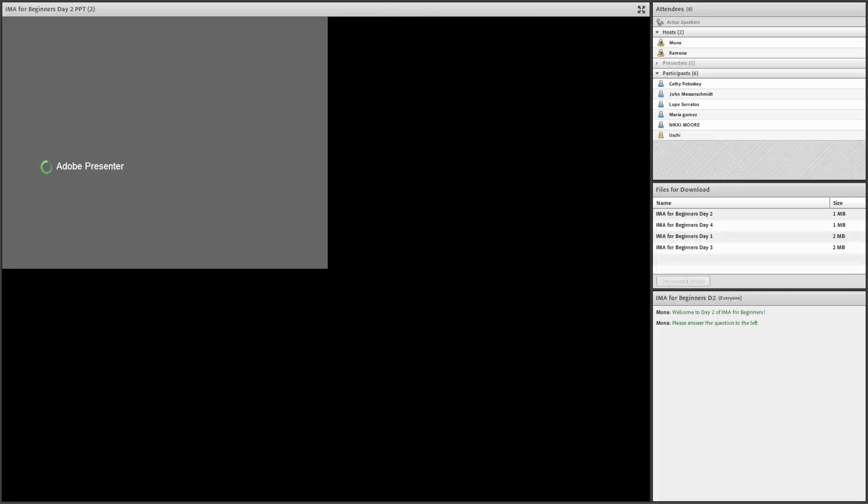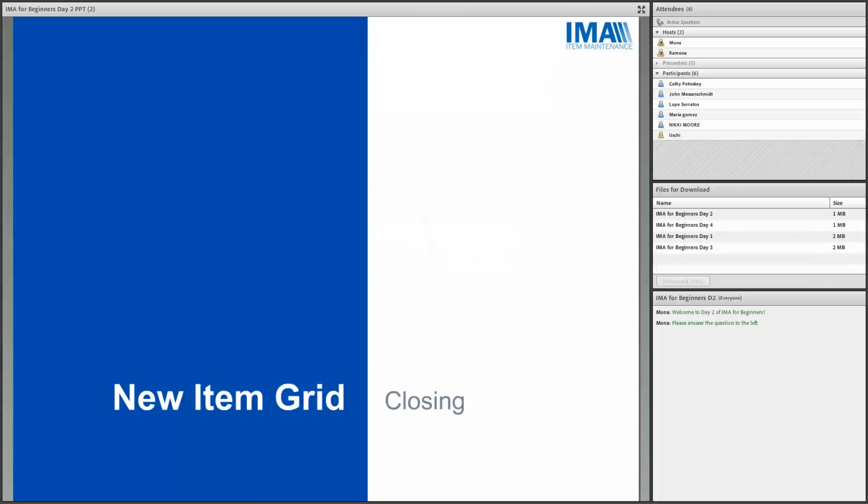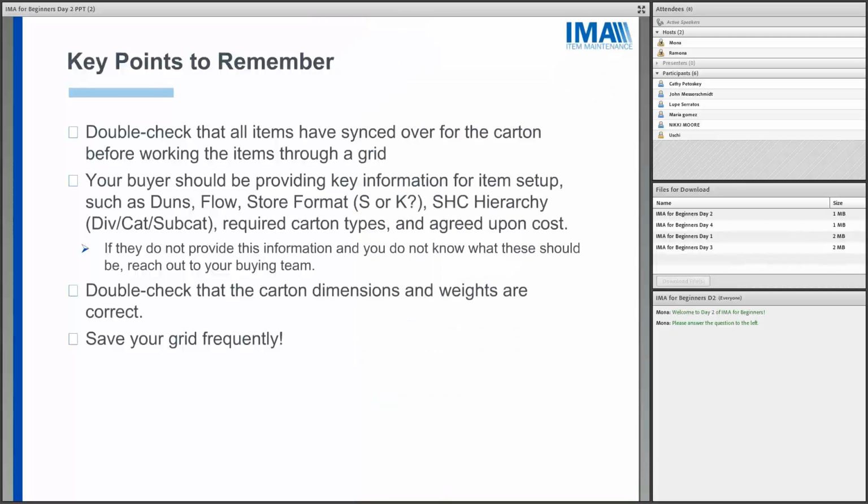There we go. All right, so let's wrap up the presentation, and then I'm going to come back and show you how to view the errors. So some key points to remember. Double check that all items have synced over for the carton before working the items through a grid. Your buyer should be providing key information for item setup, such as DUNS, flow, store format, SHC hierarchy, required carton types, and agreed upon cost.